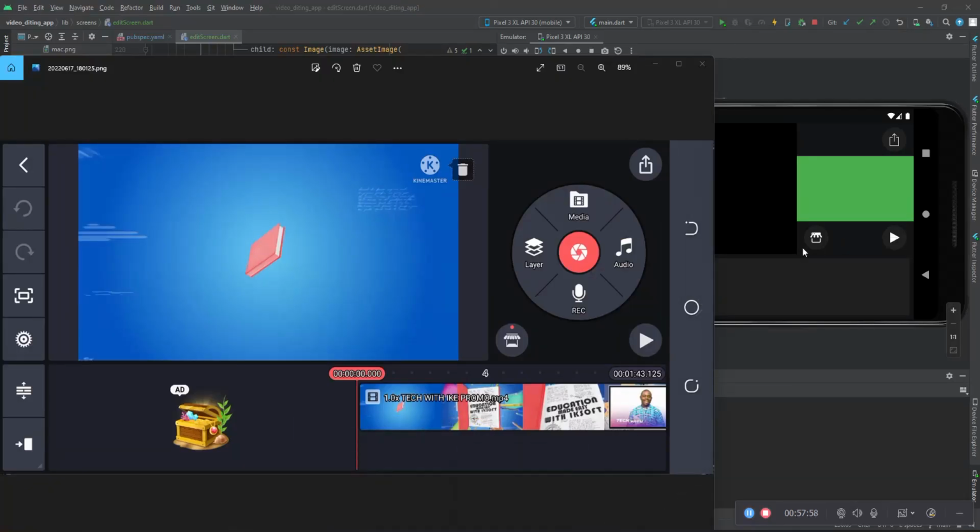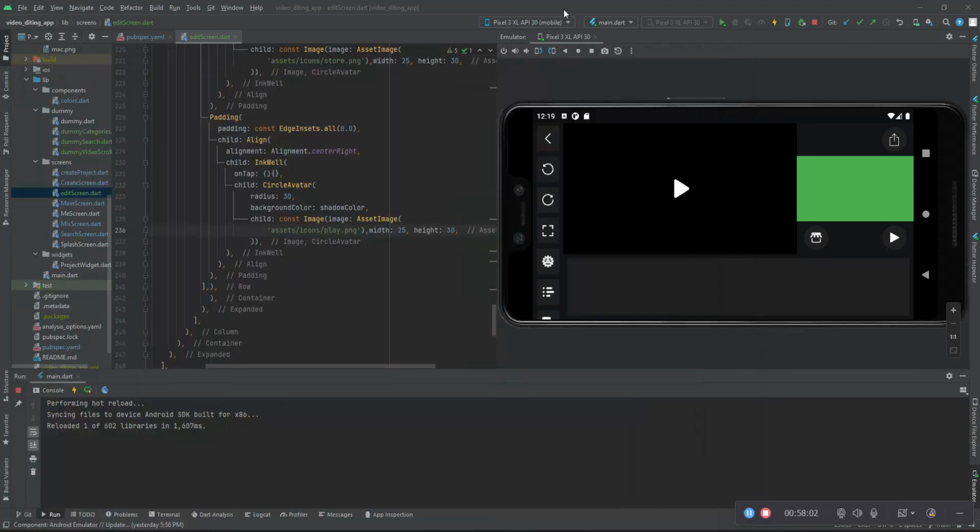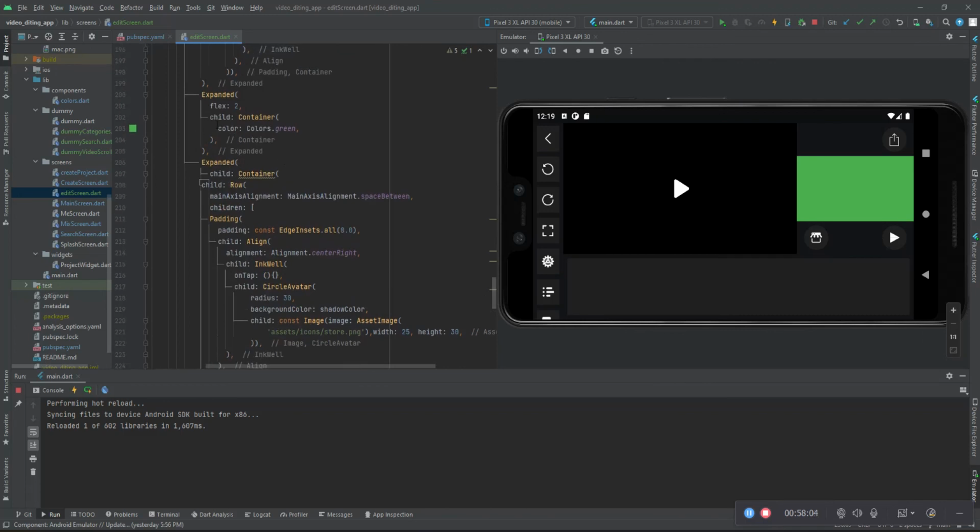So I would like for us to end up here, and let me quickly just remove the green color. I don't want to see the color, so let me just comment it out and let's see how it's going to be. Perfect. So we are good to go, and we are moving gradually.